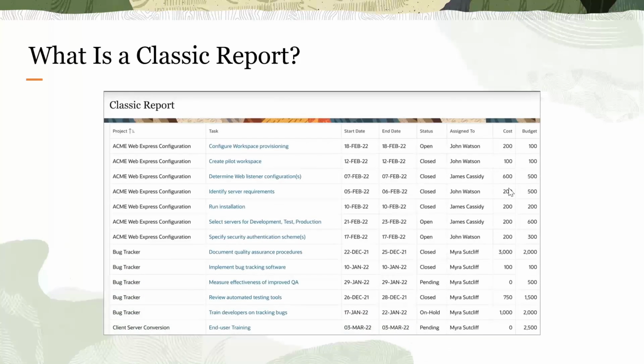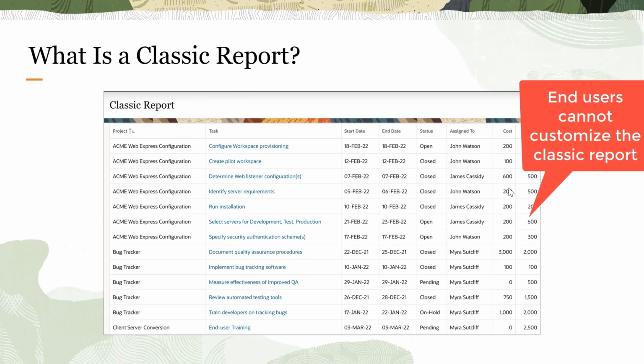Finally, let's talk about classic reports. A classic report is the formatted result of a SQL query. Developers choose a table on which to build a report or provide a custom SQL statement or a PLSQL function returning a SQL select statement. With the exception of sorting and simple filtering, end users cannot customize a classic report.